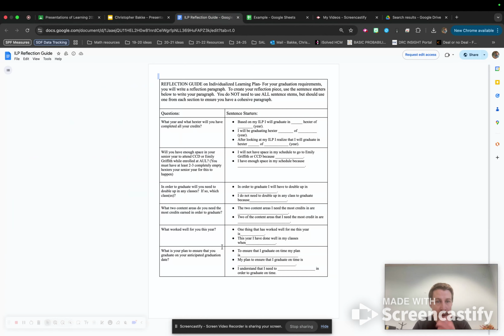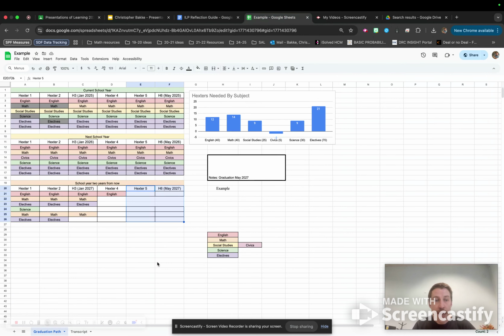Okay? In order to graduate, will you need to double up in any classes? If so, which? Now, this student, it looks like next year they need one of everything. But the year after, the way to get them to graduate as quick as possible, look at this. They're going to need double math for 3 hexters in a row for their senior year. So this student needs more math than anything else. In order to finish up as early as possible, they're going to need 3 hexters of double math.